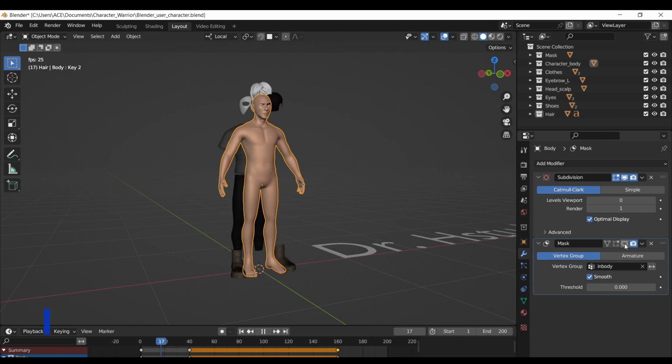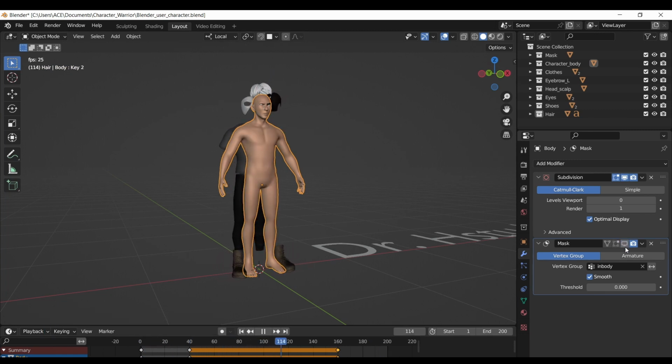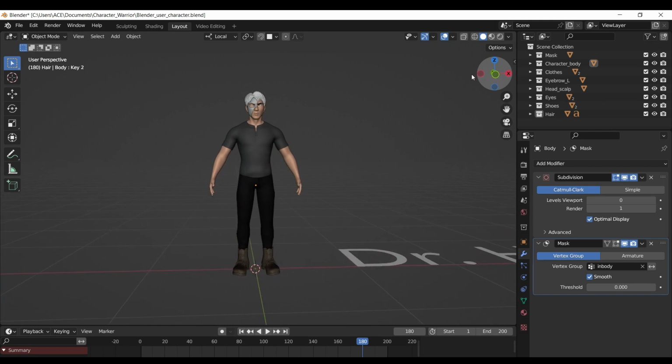Next, tips for rigging the character. First of all, hide the clothes, shoes, hair and face masks. Then select the main body, go to the modifier panel and disable the mask modifier to get the full body.